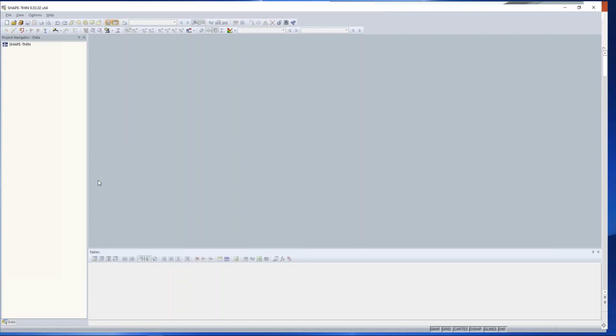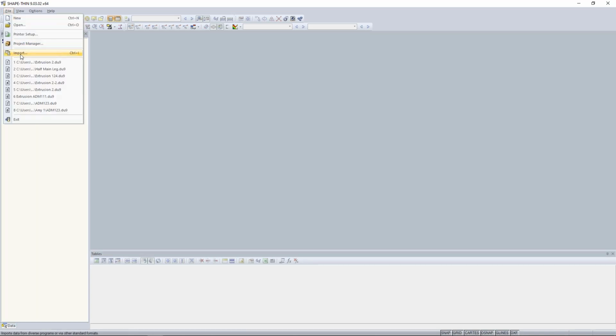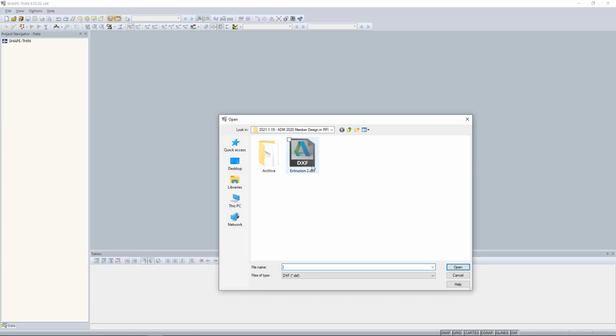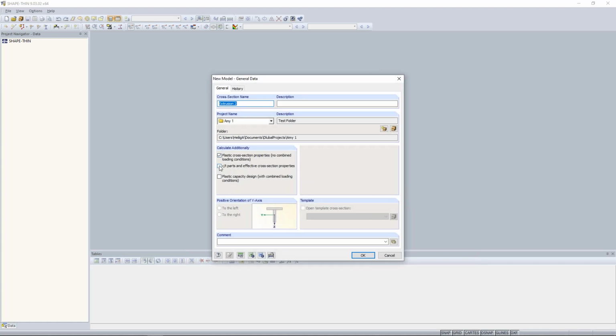So let us begin in our standalone program Shape Thin. I'll begin by importing a DXF file under File, Import. This comes from AutoCAD, and as you can see when I click the Open button for this DXF file, I have the ability here to activate these C over T parts.